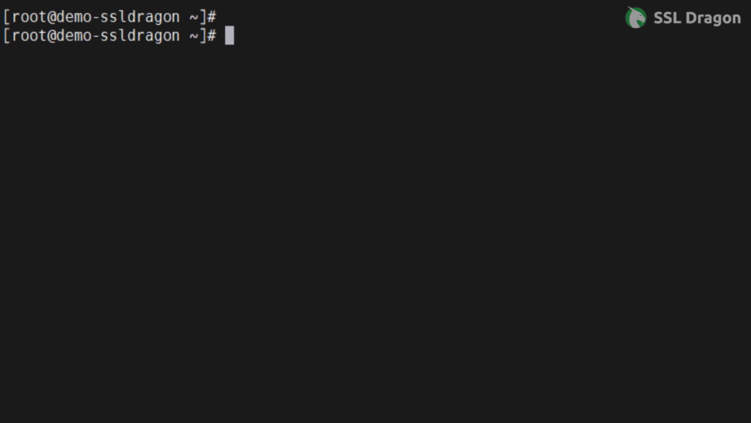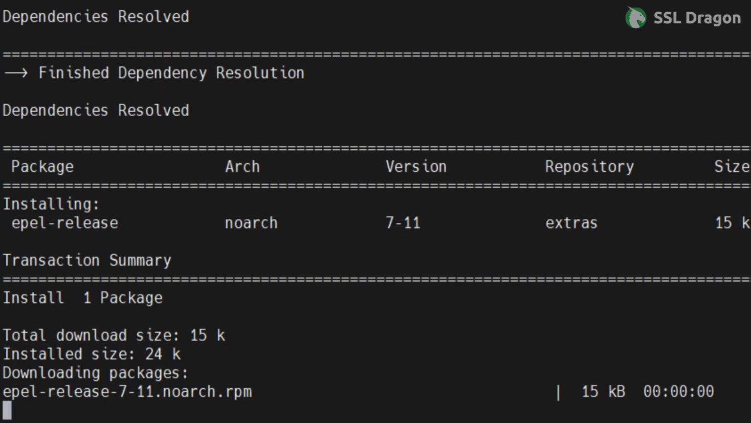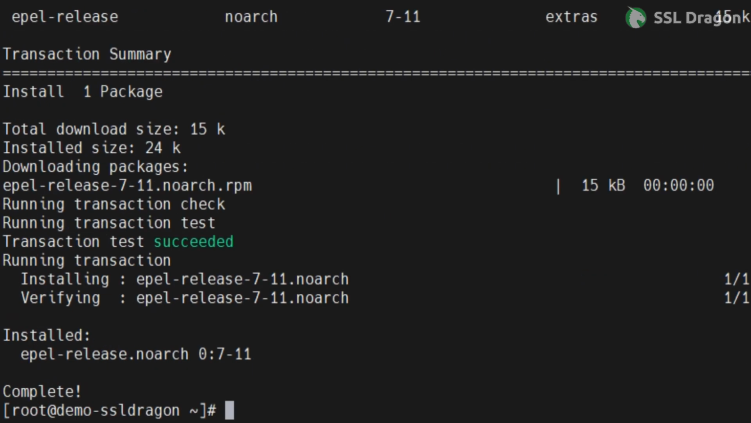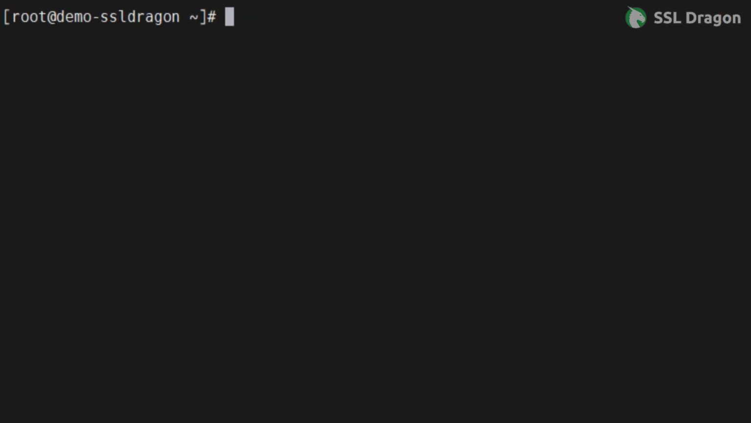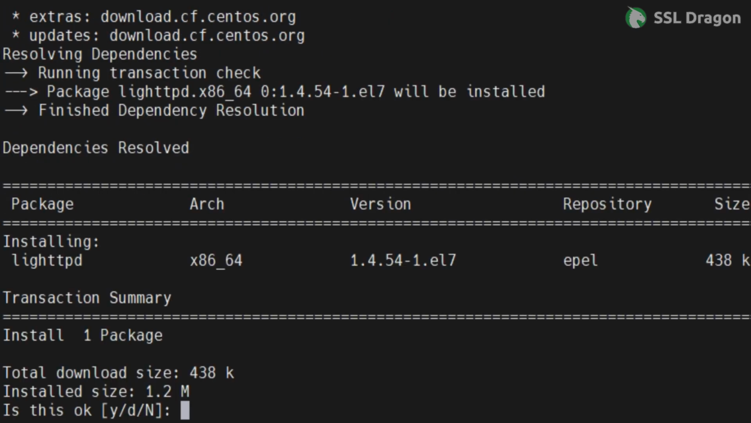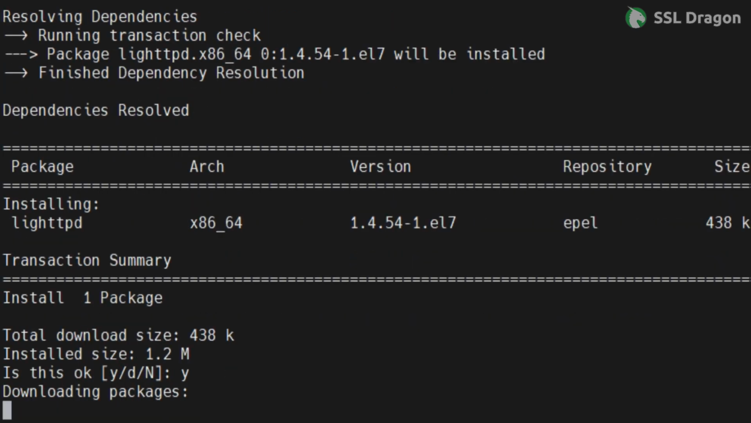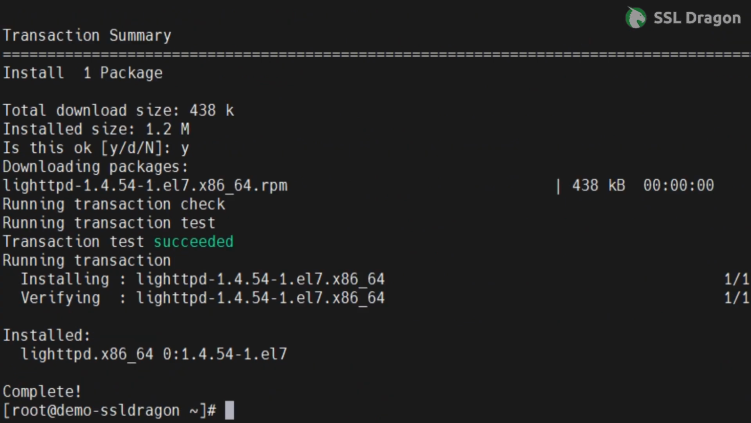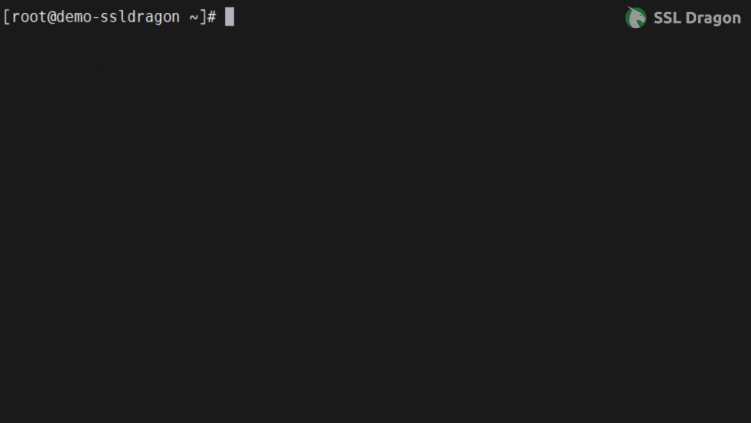Install the EPEL repository and then install the Lighttpd package. Restart the service once the installation is complete.